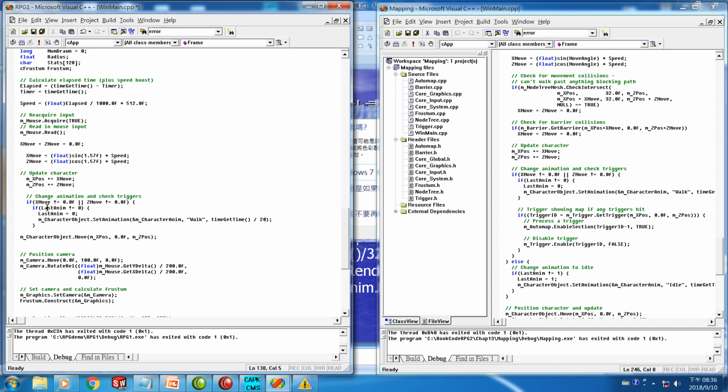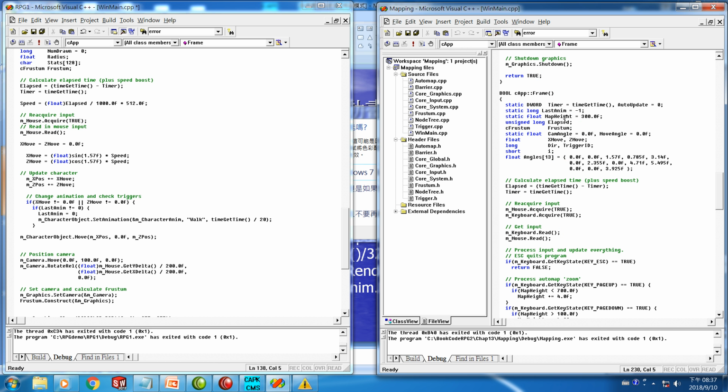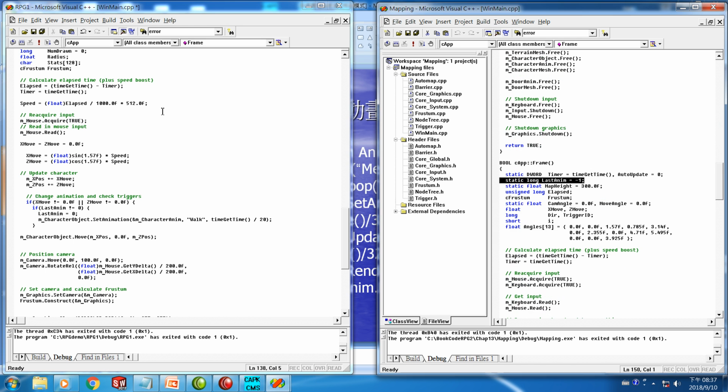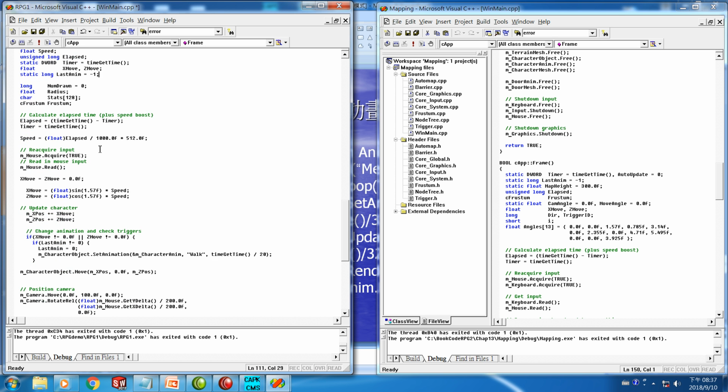And there is another control variable, is last animation. We copy the last animation first. The original last animation defined not a 0, he defined it as -1. Copy as a constant. We copy into our RPG1's frame position. Static long last animation equivalent to -1.